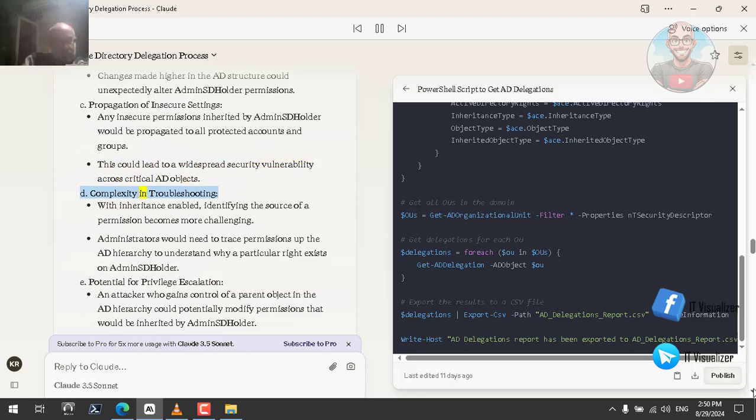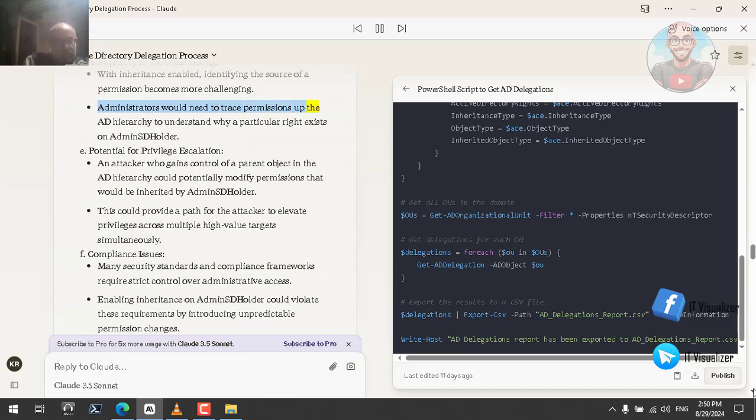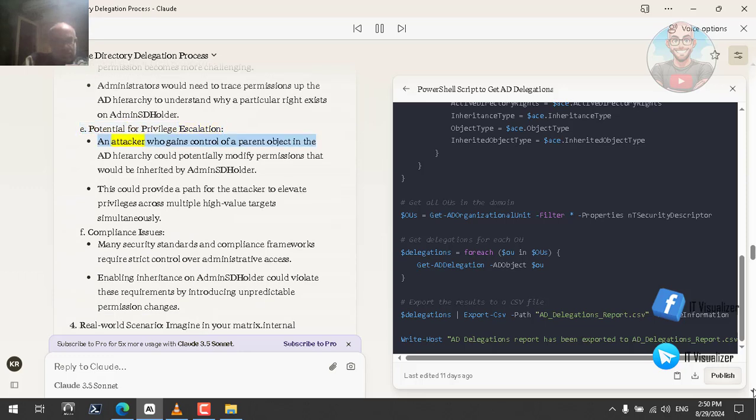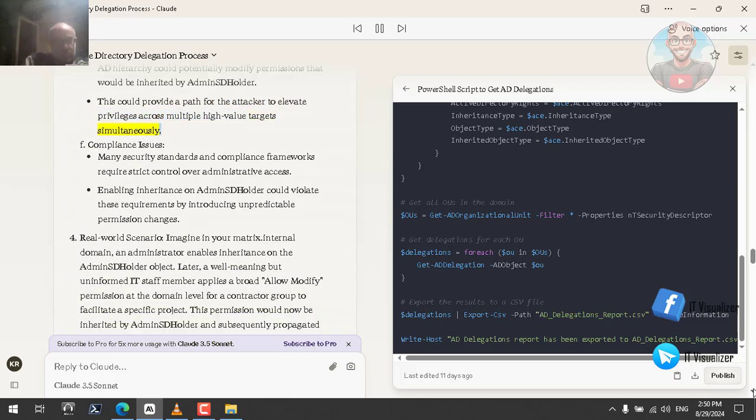D. Complexity in troubleshooting. With inheritance enabled, identifying the source of a permission becomes more challenging. Administrators would need to trace permissions up the AD hierarchy to understand why a particular right exists on admin SD holder. E. Potential for privilege escalation. An attacker who gains control of a parent object in the AD hierarchy could potentially modify permissions that would be inherited by admin SD holder. This could provide a path for the attacker to elevate privileges across multiple high-value targets simultaneously.